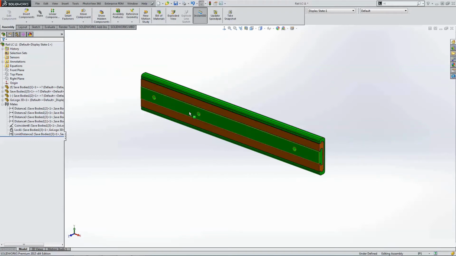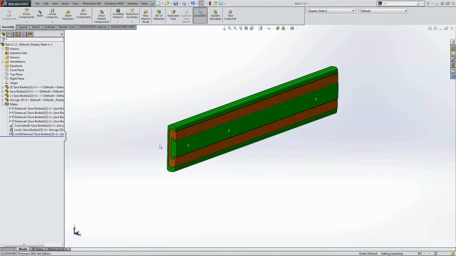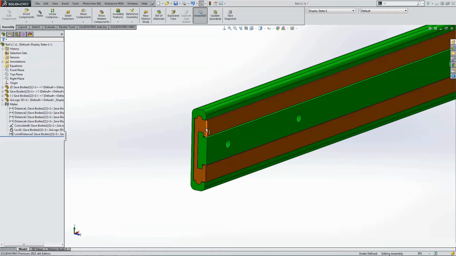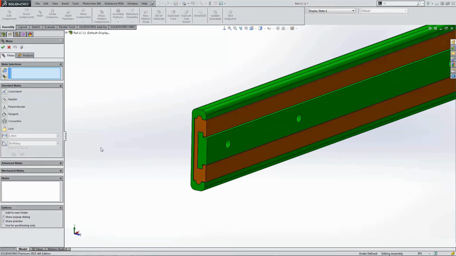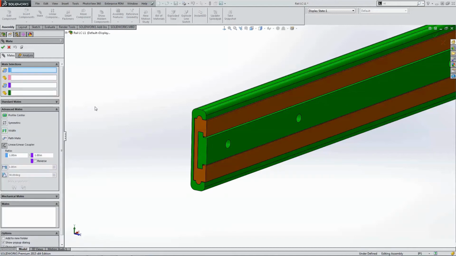But how would I correlate this piece here to move a total of 5 inches away as I drag the center piece out? Let's go to the other end of our slide. On this end of our slide, we'll use what's called a linear coupler. So under advanced mates, right next to the distance mate is this little mate right here. If you've ever looked at it and wondered how to use it, we'll go ahead and show you. So let's use a linear coupler mate.